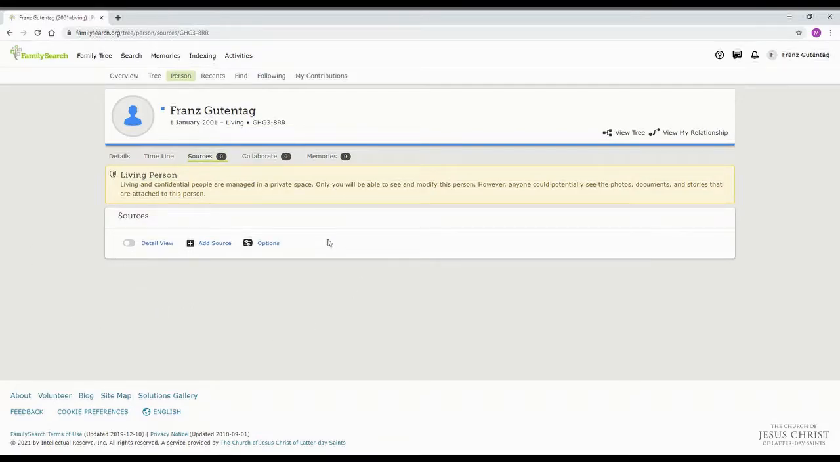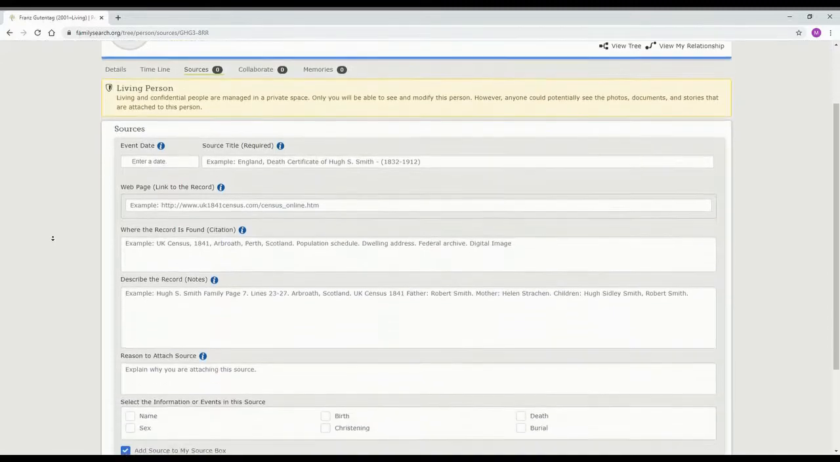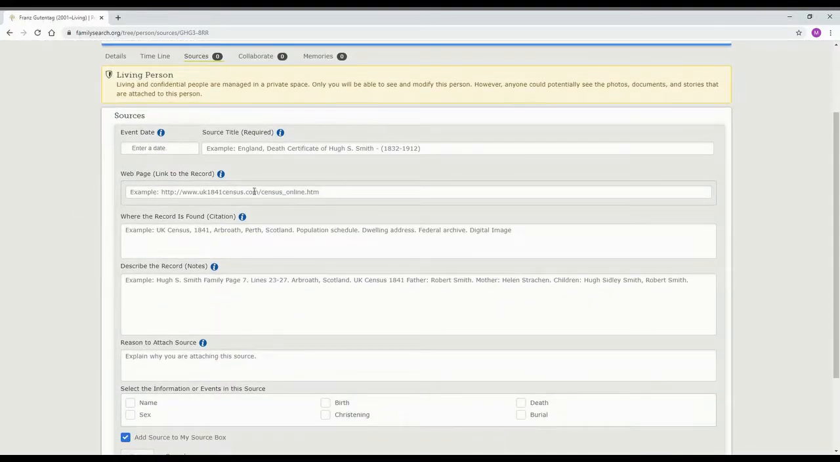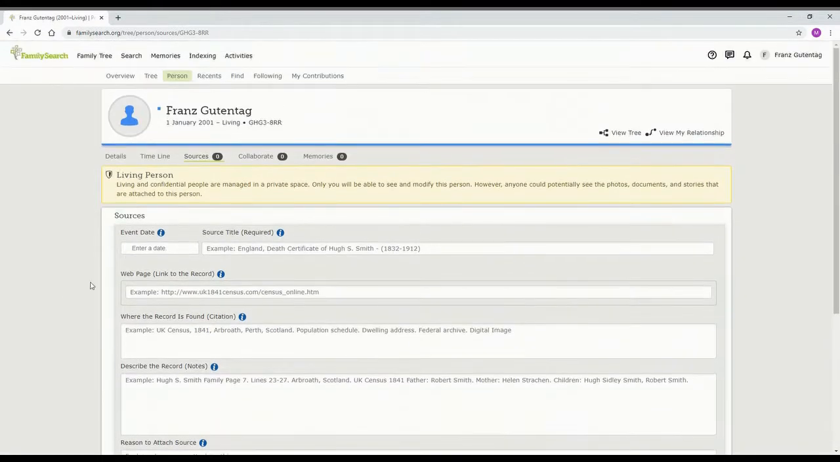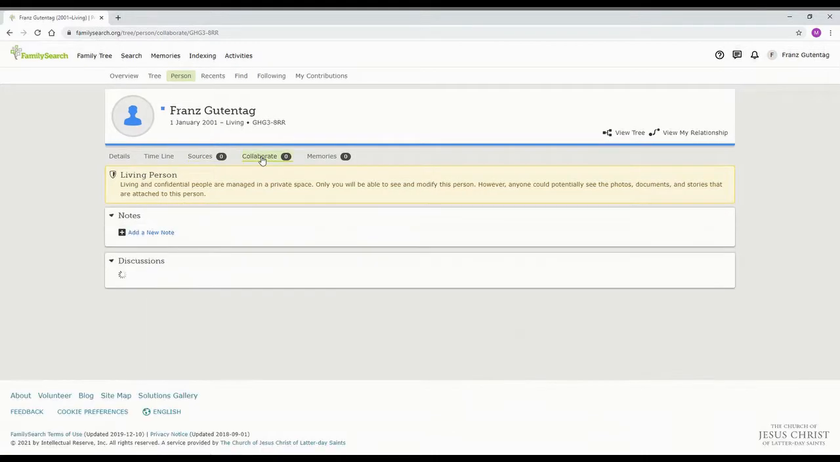Sources page. This is going to link all the sources to all the records that you saved to your tree. You can add a source that you don't find on here, but you have a physical copy of, or you have found somewhere else on another site. You can add that source to the page by adding all the information that's relevant to the resource. And it'll even cite the record sometimes for you.